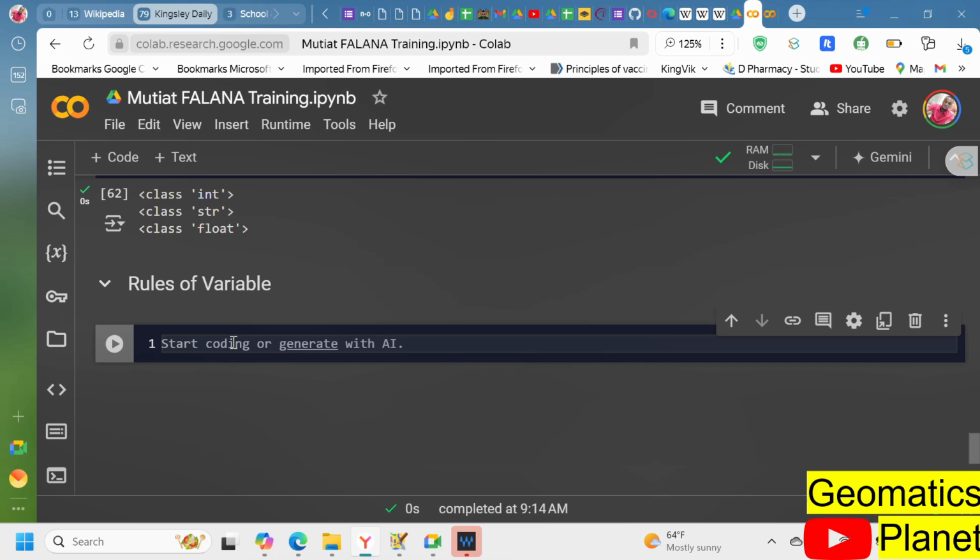The first thing you should understand is that a variable must start with a letter or underscore. Do you get that? It must be a letter. A variable cannot start with a number. Do you get it? A variable cannot start with a number. A variable can only contain alphanumeric characters. A variable is also case sensitive. A variable cannot be one of the Python keywords. So what I mean is that if I want to say name, I'm going to put your name here.